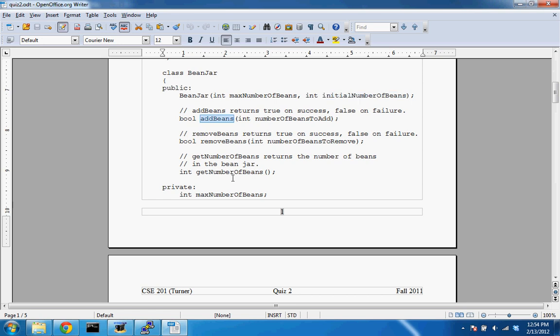And then you've got these behaviors or operations. You can add beans. So once you create a bean jar and you have so many beans in it and you have a capacity, you can add additional beans. Or you can remove beans. And if you're not sure how many beans are in the jar, you call the function getNumberOfBeans, and that returns how many beans are in the jar. Now for this class to work, for these operations to make sense, you have to keep track of the number of beans, and you have to have a record of what the capacity of the jar is.